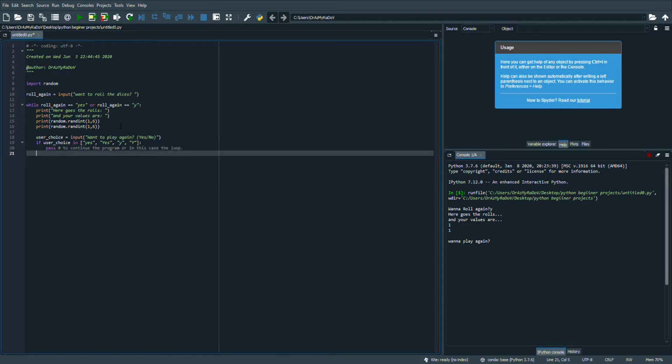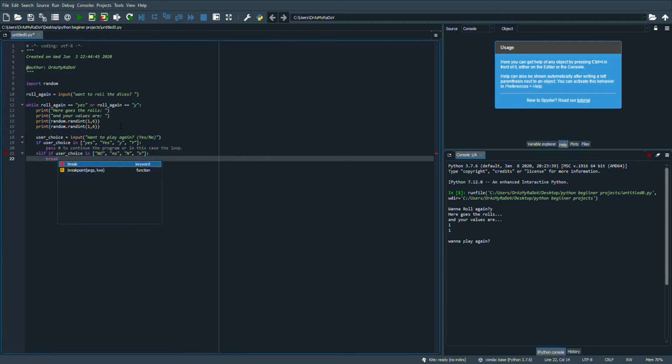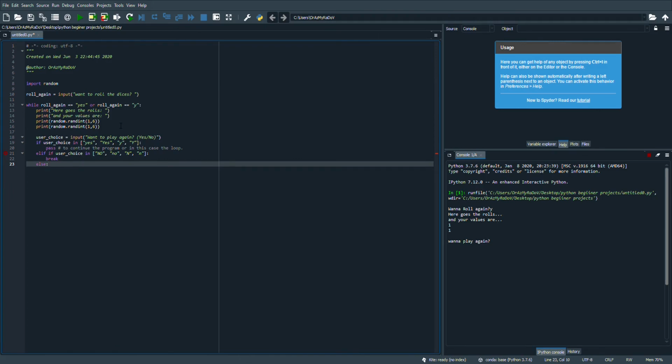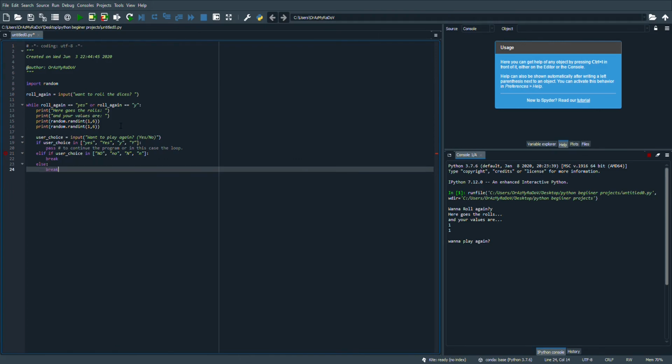Then we're going to say elif, so this is another condition. Instead of ending it with an else, we're going to say if user choice in no, lowercase no, capital N, or lowercase n, we're going to make the program stop. Now we're going to have an else statement over here, and we're going to break it again. We have a little warning here, invalid syntax elif. Why do we have an else statement? Elif user choice in no and n break. Okay, everything seems fine.